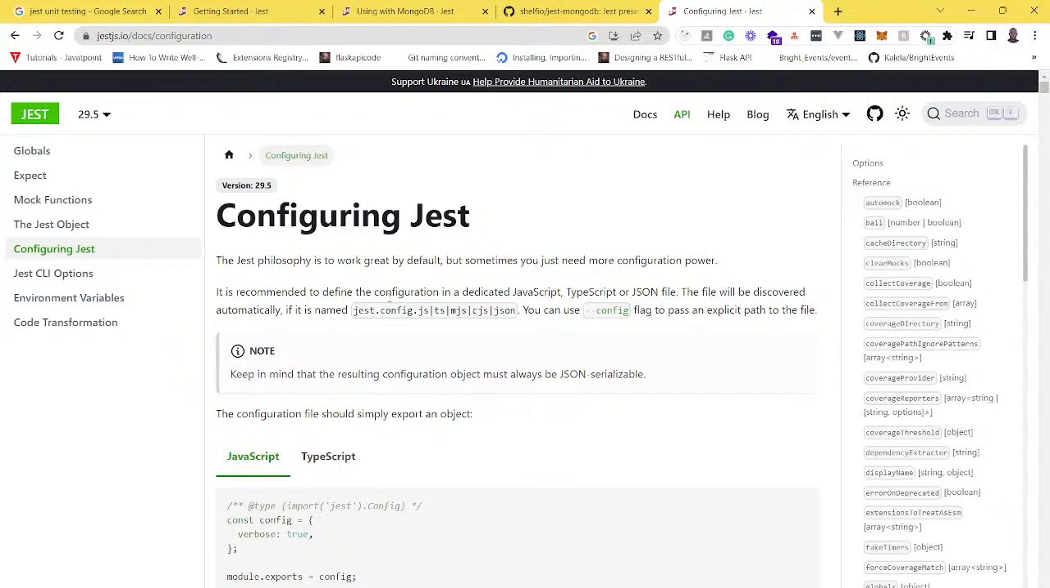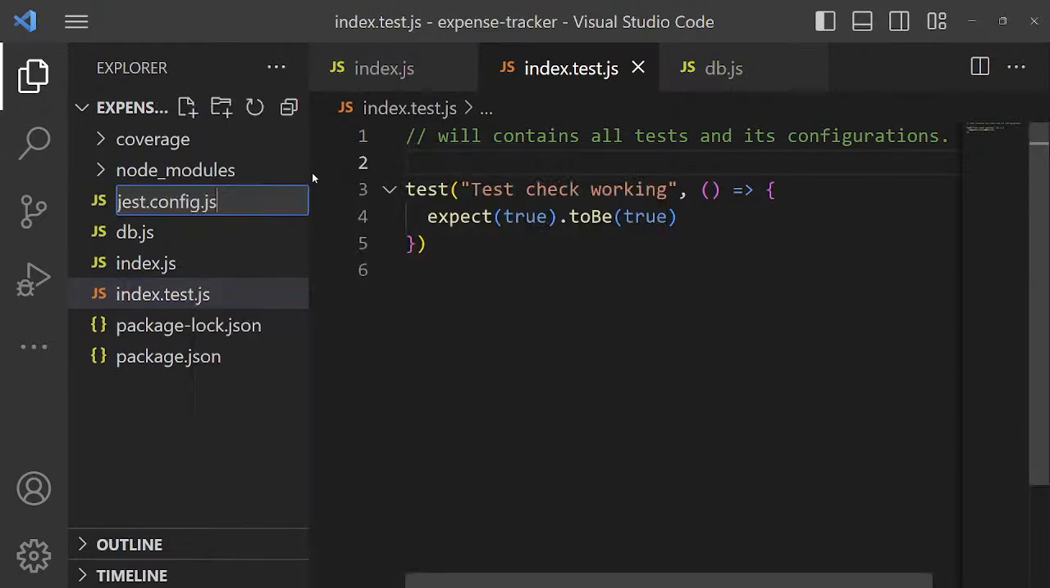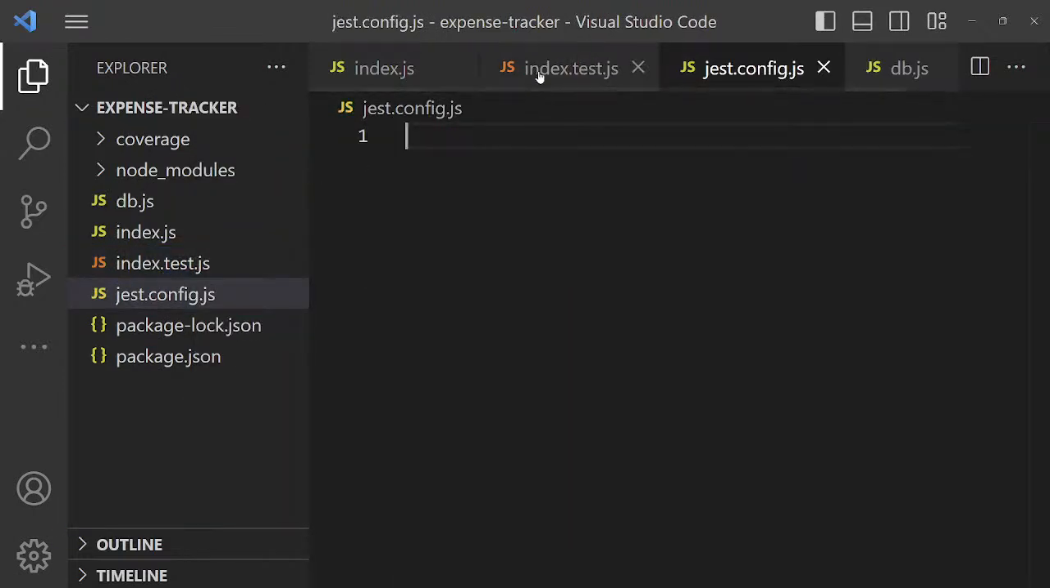The recommendation for configuring Jest is a dedicated file. The file will be discovered automatically if it is named jest.config.js, ts, json, or similar. So for our configuration for testing, we'll create a new file called jest.config.js.